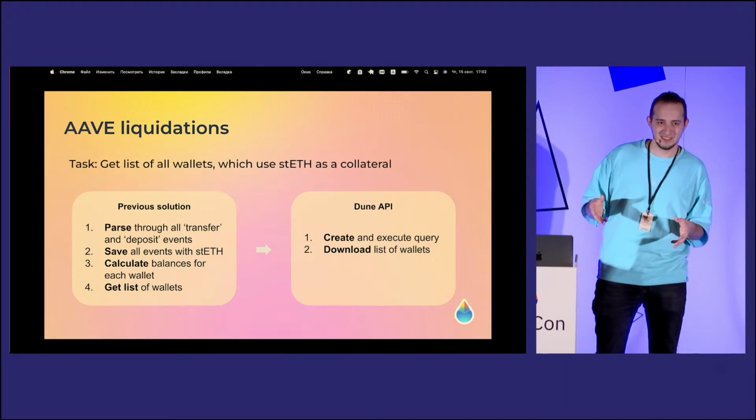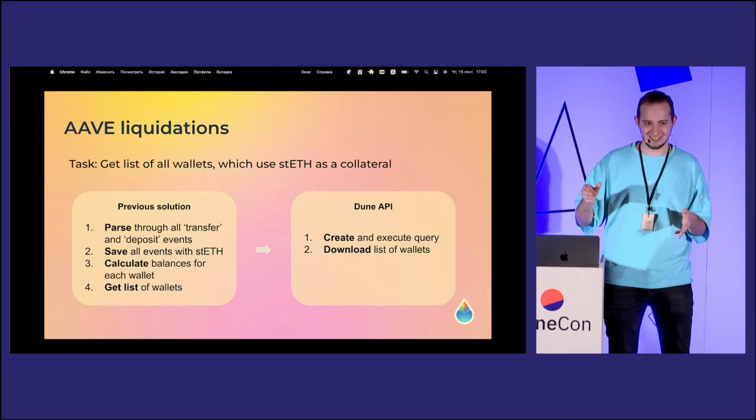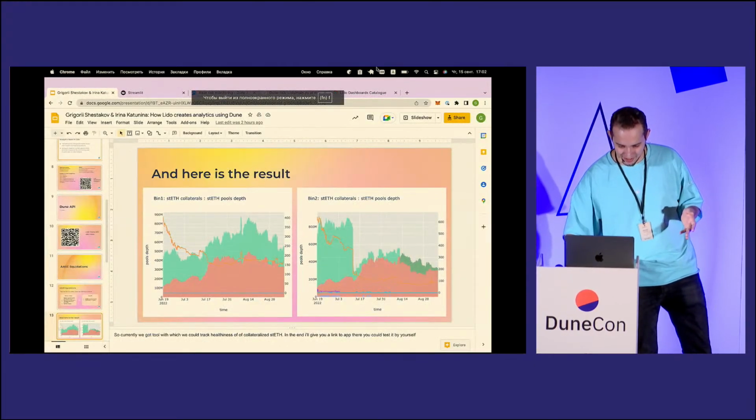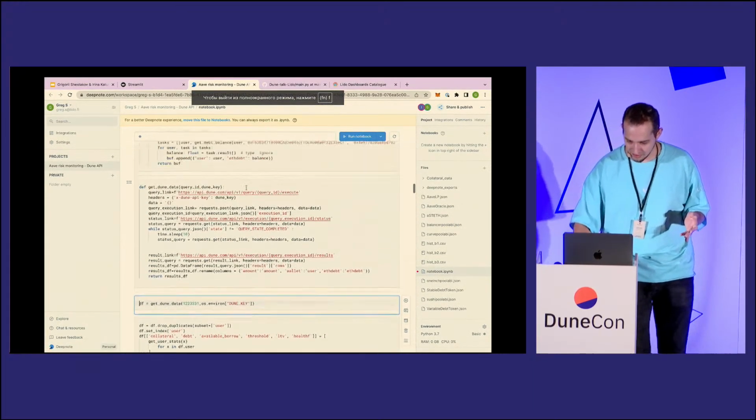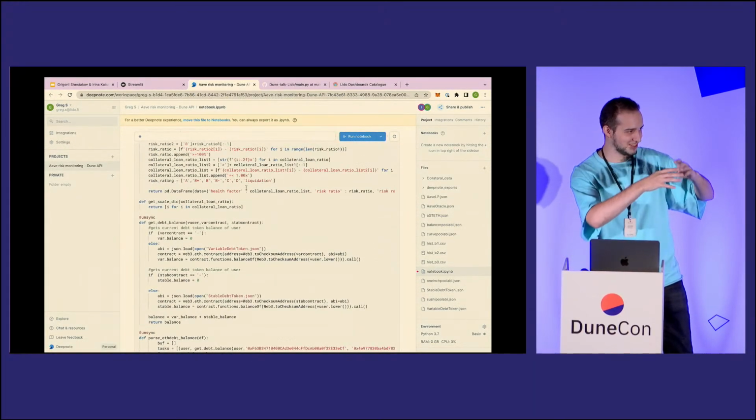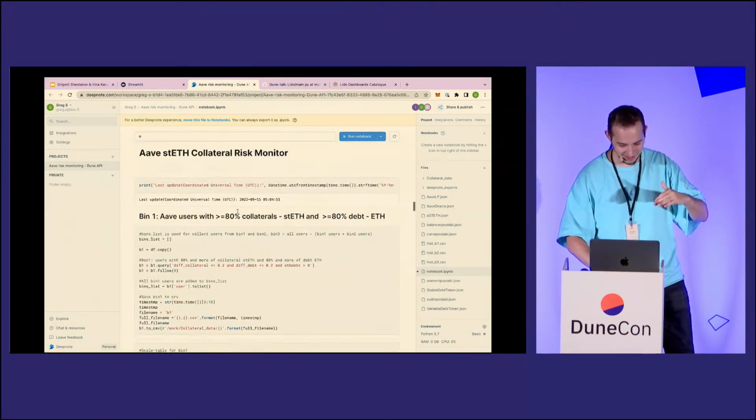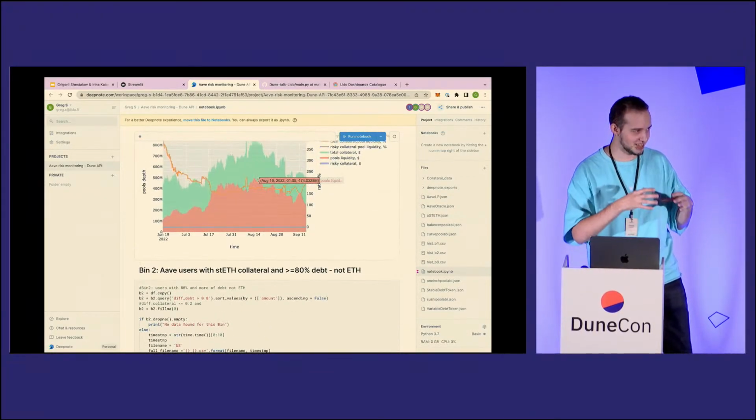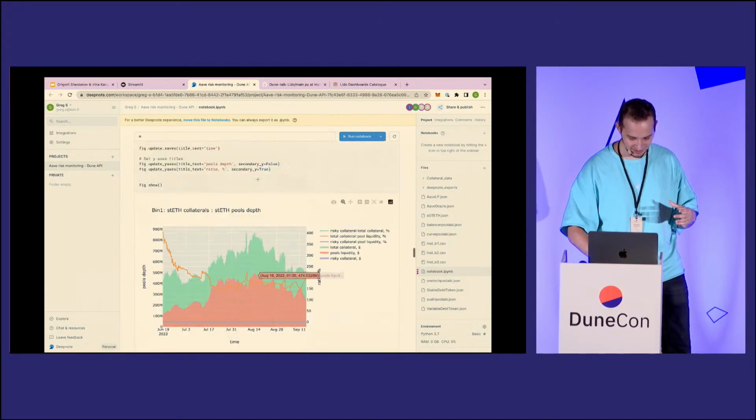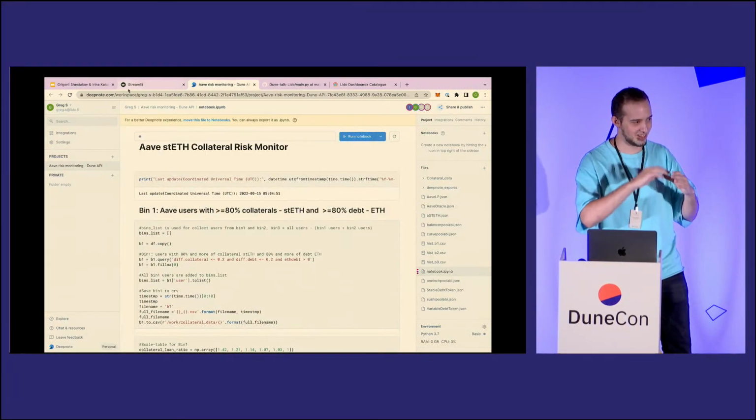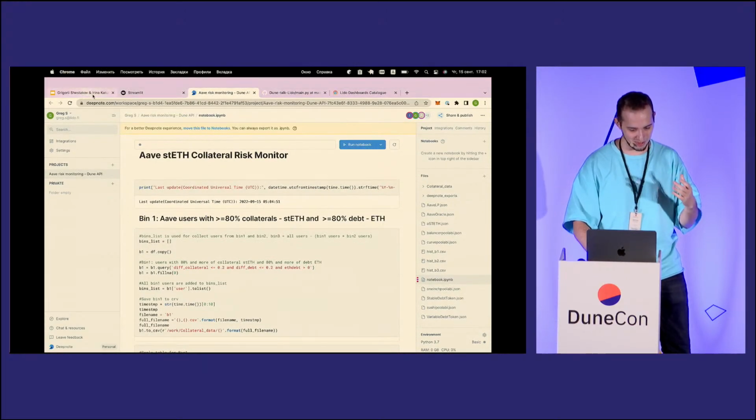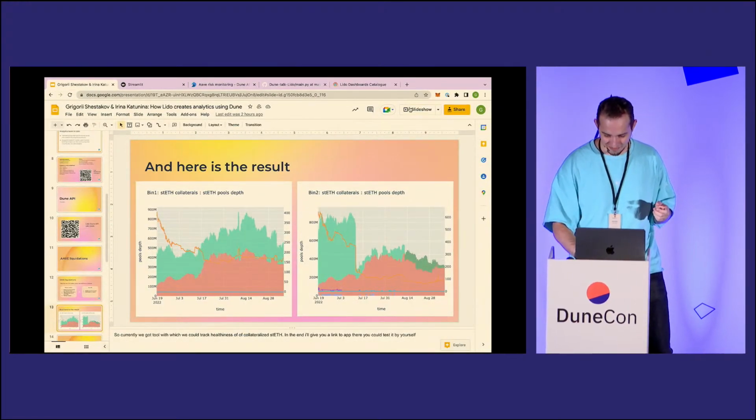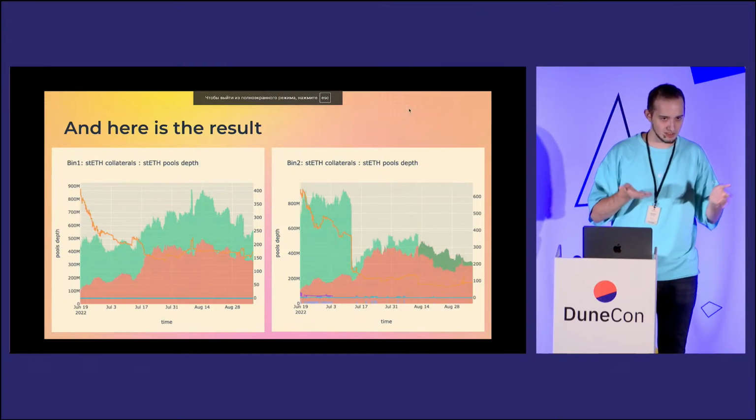But with the Dune API, we solved it pretty fast. We just create a simple query and download it, and that's all. Here I can show you the result. We especially give you the whole code so you can read through it. This dashboard and all these graphs are made with Dune API data. You can even find the functions which download the needed data from the Dune API, but the API key is hidden because we don't want to spoil it. So for our liquidation case, that's all.